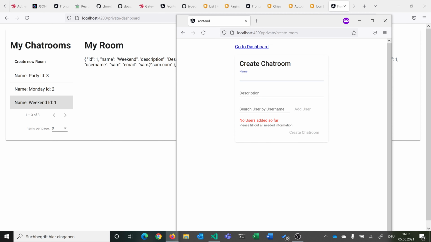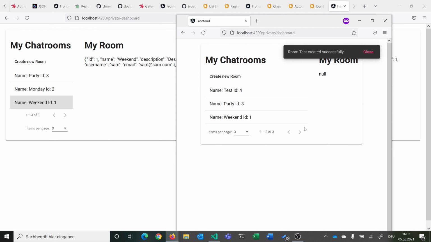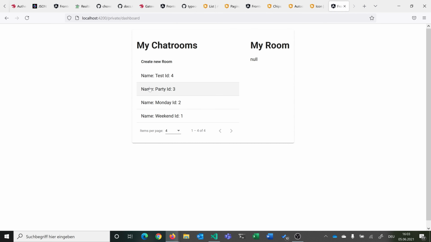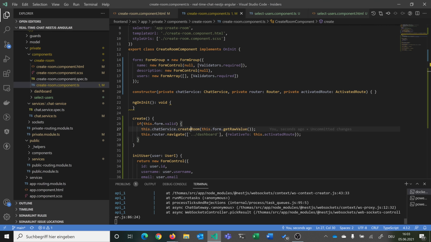So for example, if we now create a room, let's name it test description, and then we try to add me, we add the user, we create the chat room. Then this just gets updated on reload. So this is something that we have to fix in the next videos, because this should also catch the rooms event, so that it gets updated immediately, like in real time.